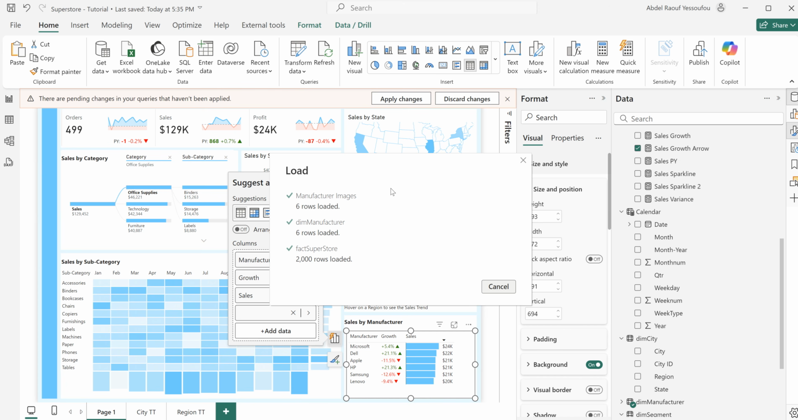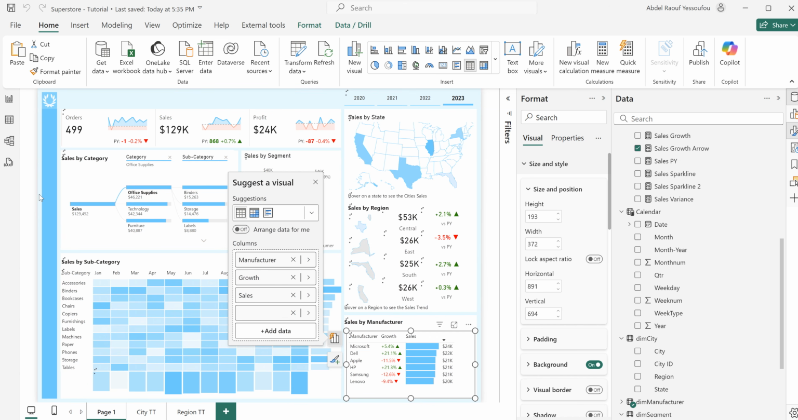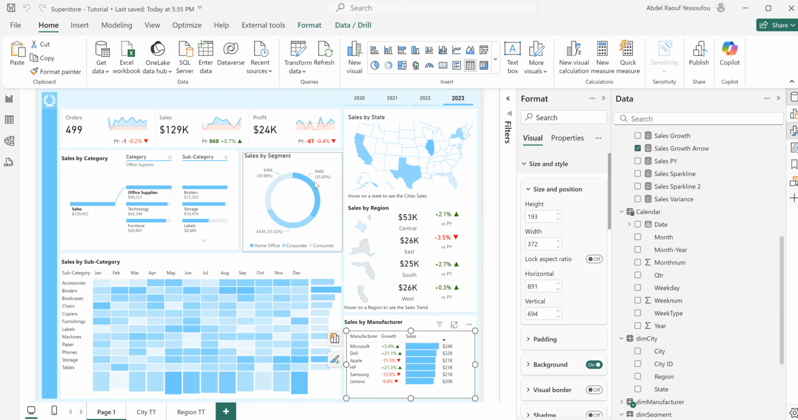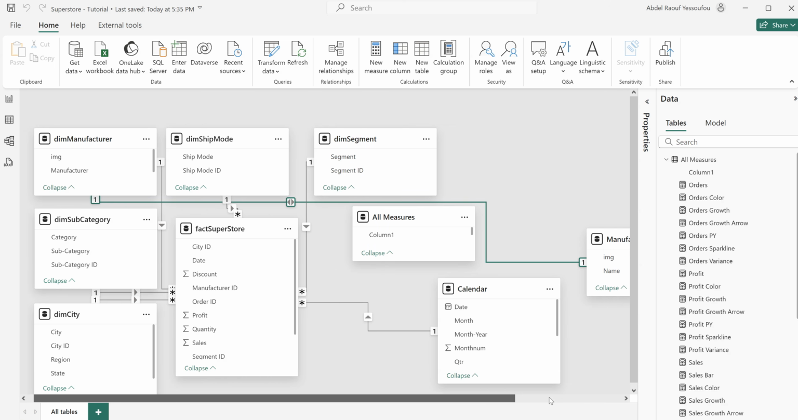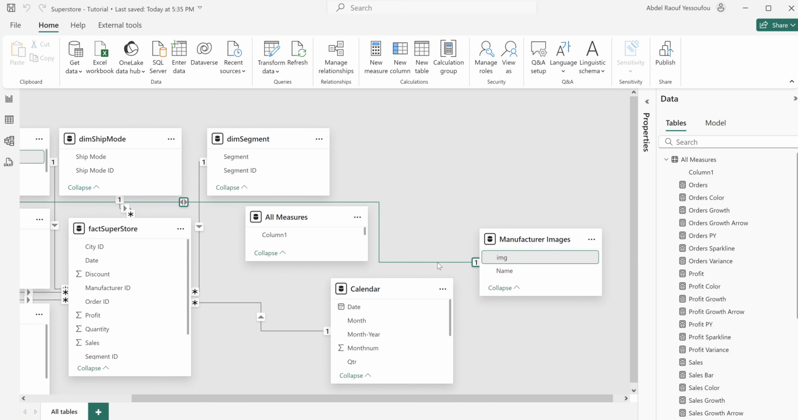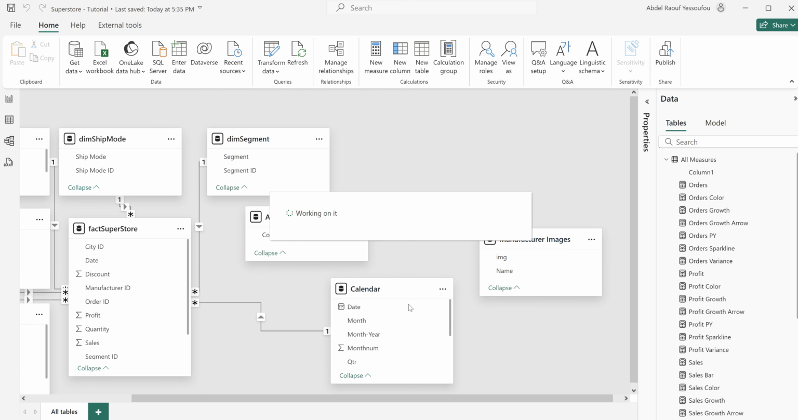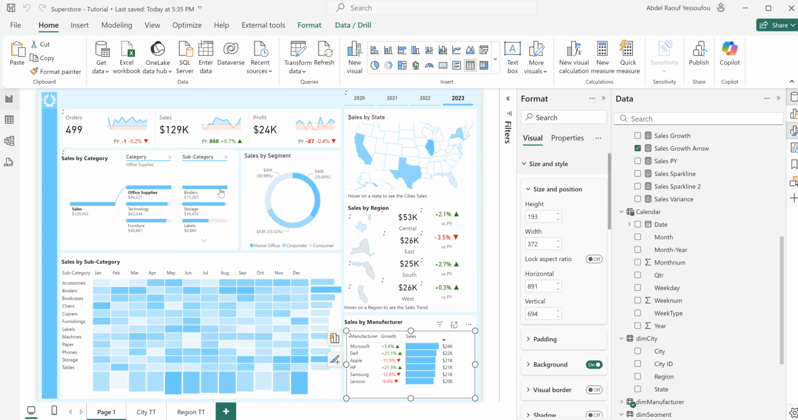After closing and apply, there is something we need to check from the model view. So let's go to our model view. We don't really need to link this. So let's just take it out. Right click and delete because the image is already in the manufacturer table itself. So this table is really not needed. Okay, so you come back here.